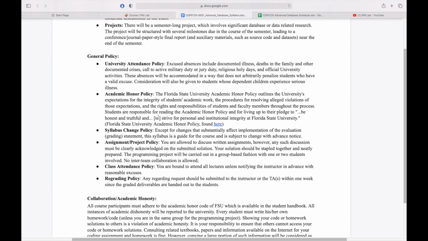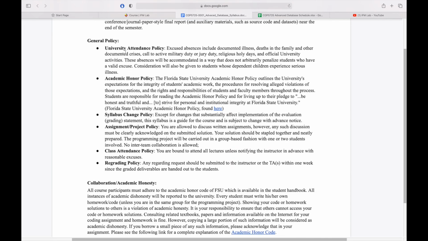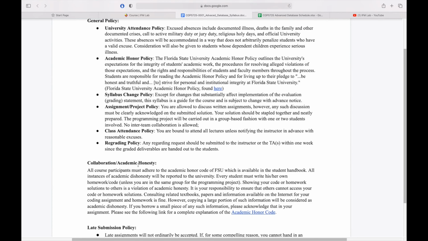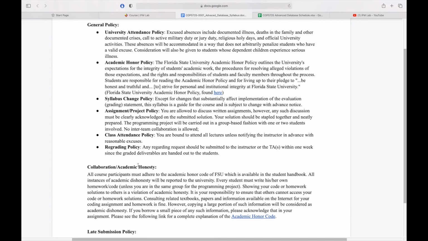And in the following pages, we have some general policies: the university attendance policy, academic honor policy, syllabus change policy, assignment project policy, class attendance policy, and some other policies. So we honor collaboration and academic honesty. If we observe any cheating or plagiarism, then I have to report this to the university, and it will be a very serious problem. So please do not copy either the slides or the reports or the homeworks or the project from your peers or from the web. It will result in a 0 grade for you in this course.